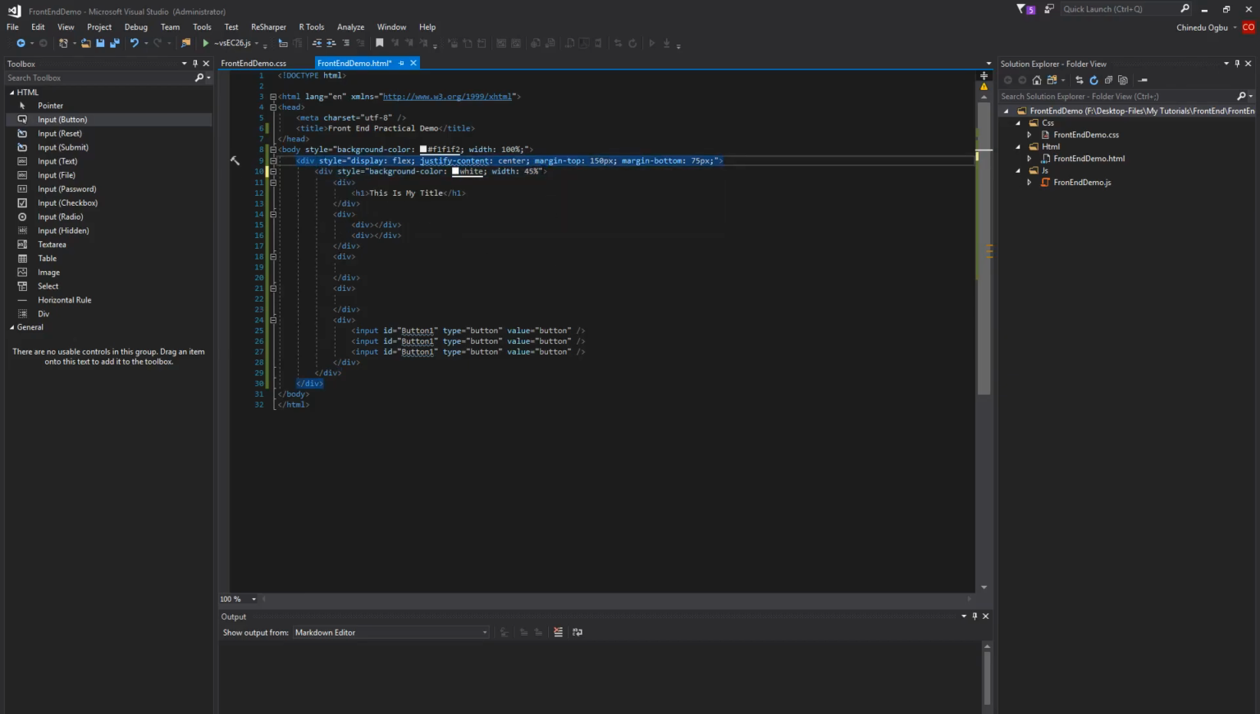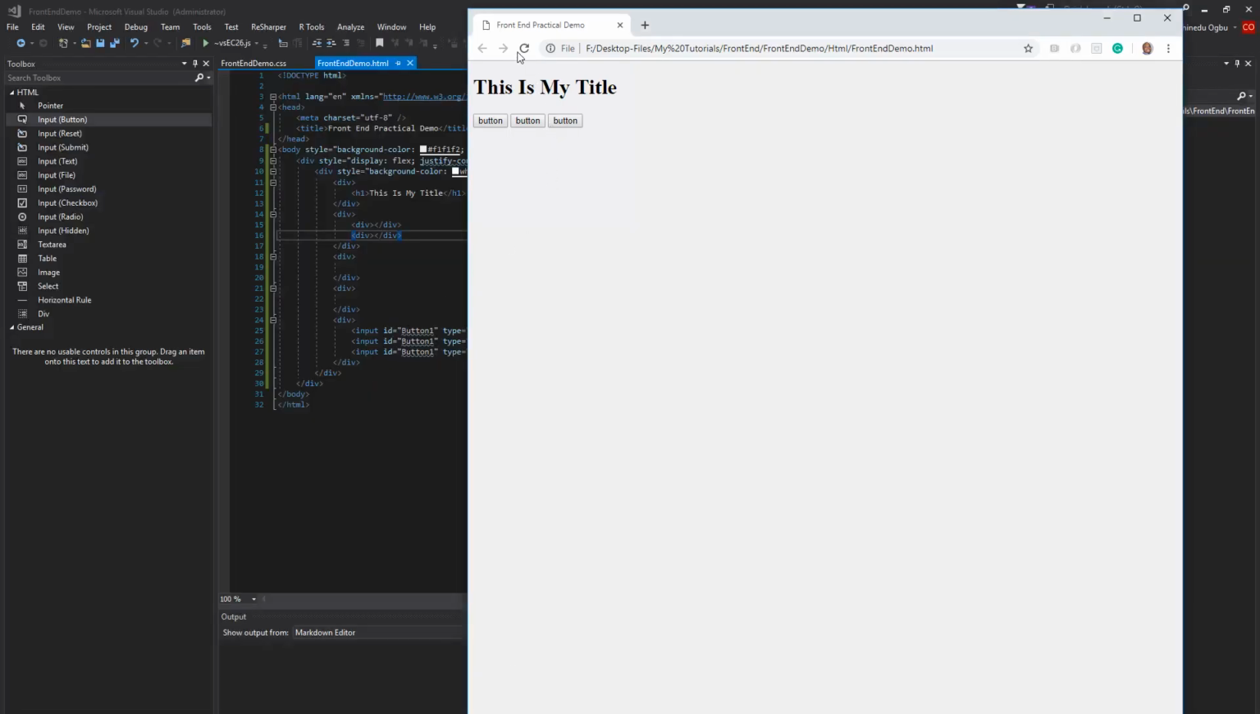I want to align every text within that to the center. Text-align center, just to make everything be in the middle, like this title will be in the middle now. Let's see if we can save this and see how it's shaping up. Let's refresh this. Yeah, as you can see, everything is shaping up properly.